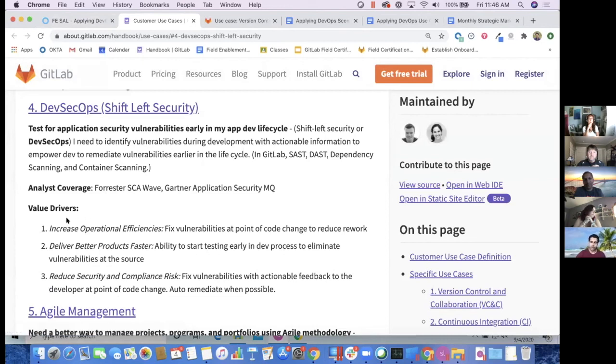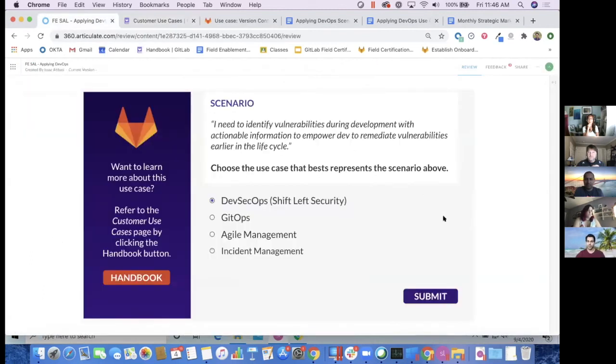I can learn about our value drivers. Again, we're trying to keep a handbook first approach. We don't want all the content to live in our e-learning course. We want people to go straight to the handbook. So that's our major focus.